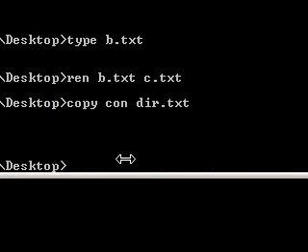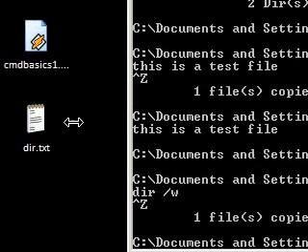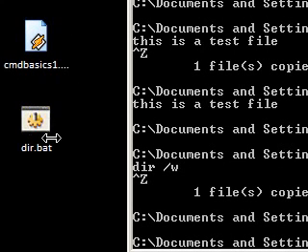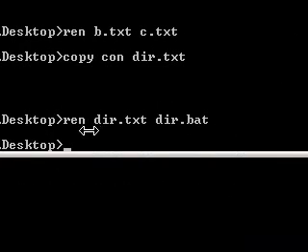So I'm going to say ren, using the same rename command as we did, dir.txt, dir.bat, and it would basically change the extension from txt to bat. And if I move this over and press enter, you notice that that's now changed. So that's very good if you want to be able to do anything like that.